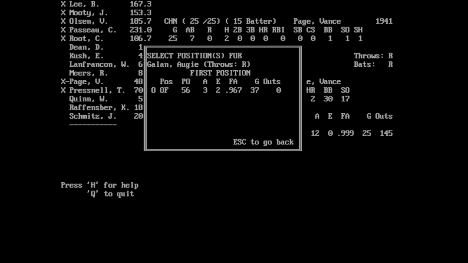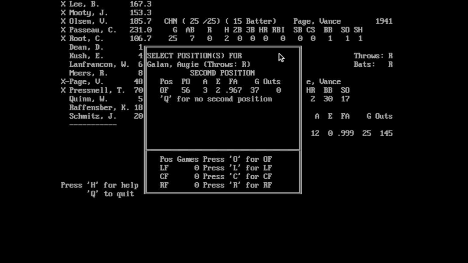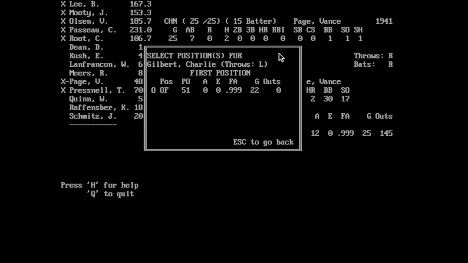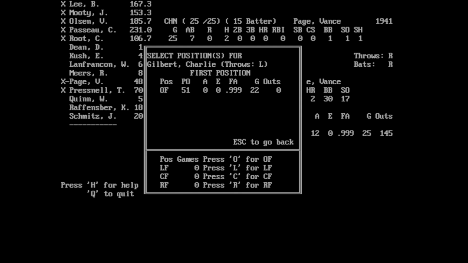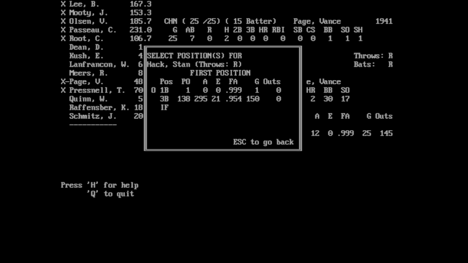All right, Augie Galan. Let's see. He can play every outfield position, but he's primarily left field. So again, spacebar, L for left, spacebar, O for OF. All right, Charlie Gilbert. Okay, he's 8 and 9. So center field, right field. All right, Stan Hack, third base, first base.